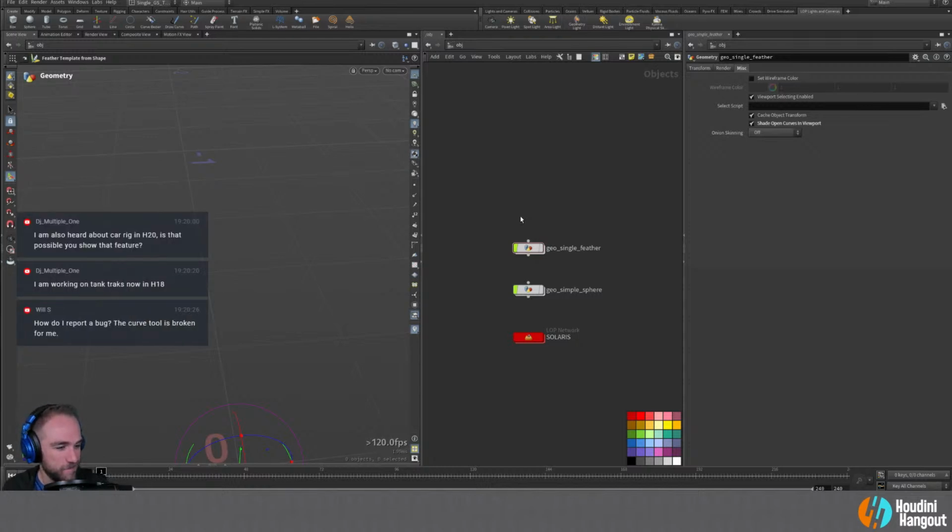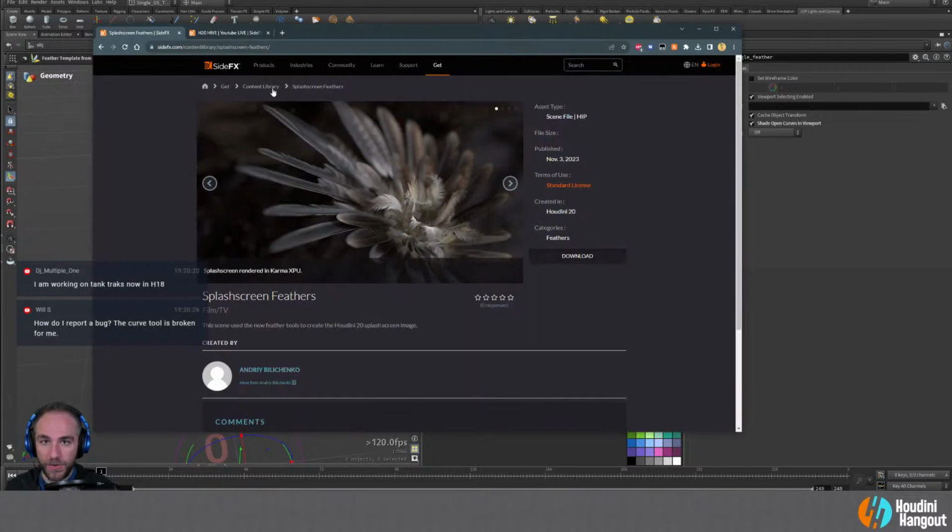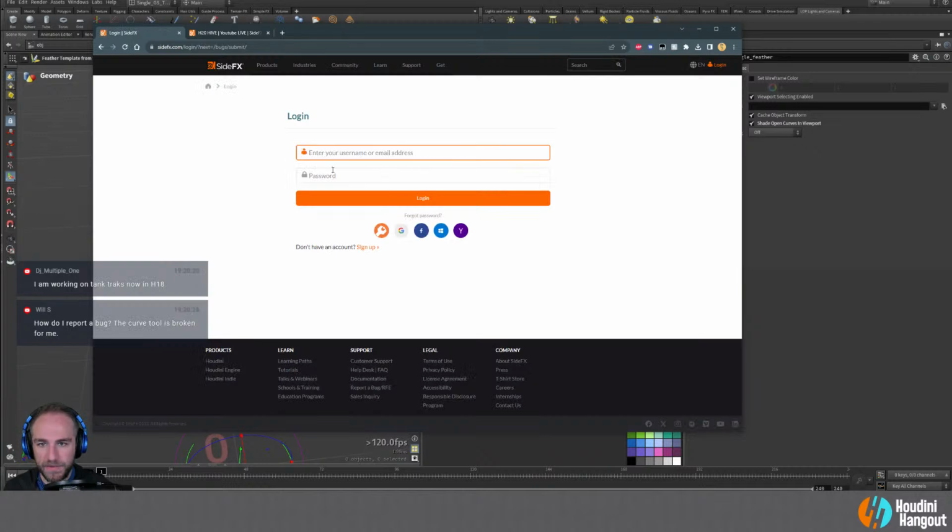How do I report a bug? Great question. So if you want to report a bug, you can go here to support, report a bug, RFE, log in here.